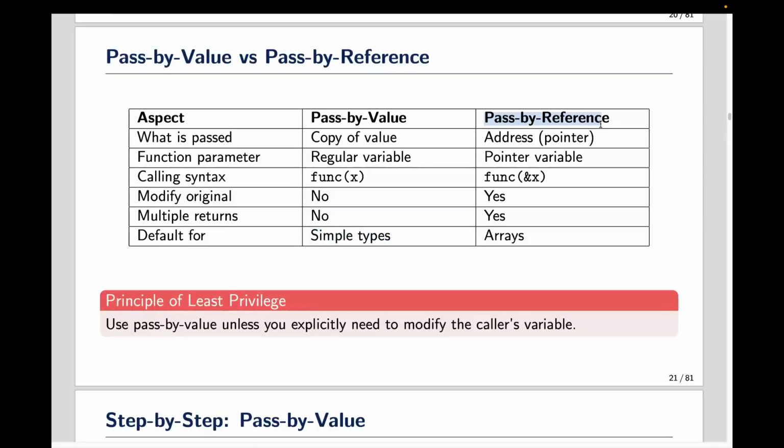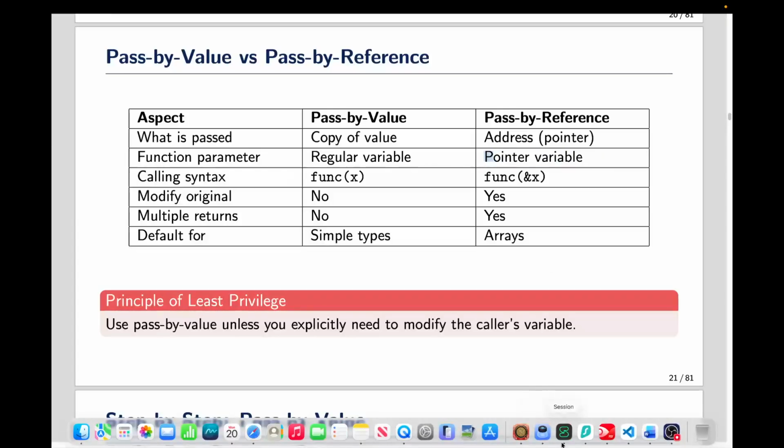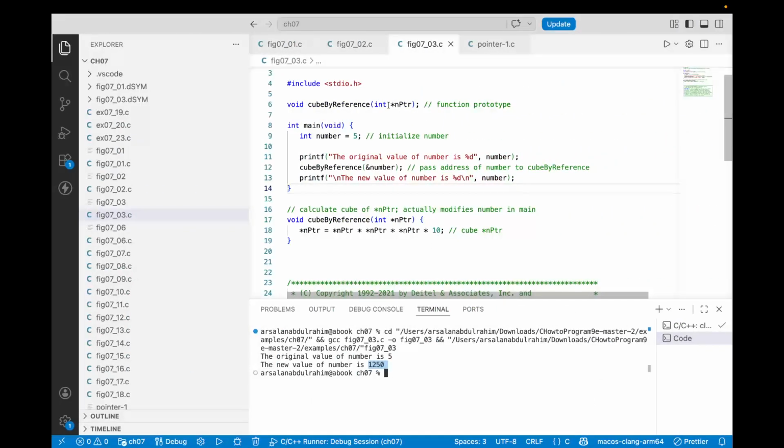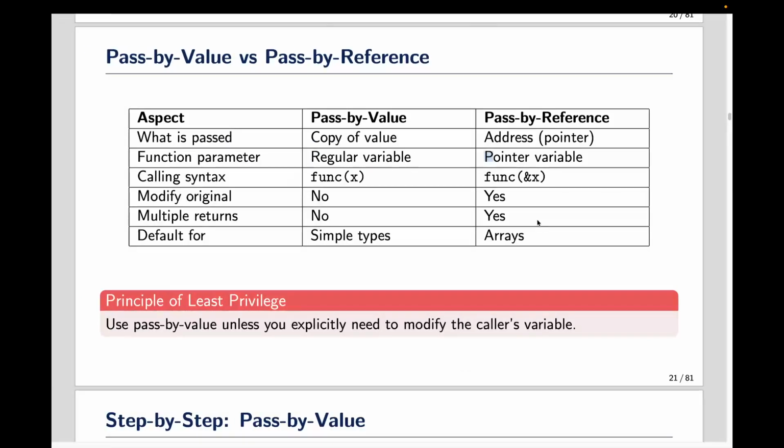But when you are passing by reference, then you are passing the address, using pointers over there. The function parameter is a pointer variable. Whenever you declare that function, just like you have declared the function over here, it is going to be a pointer, star variable number over there. So this is going to be very important. Then coming to this one, you already know, whenever you want to call the function, you have to put the memory address. You can't put x over there. You have to put the memory address, which is done by the AND symbol. Modify the original? Yes. Multiple returns? Yes, it can do that, because now you have the memory address.